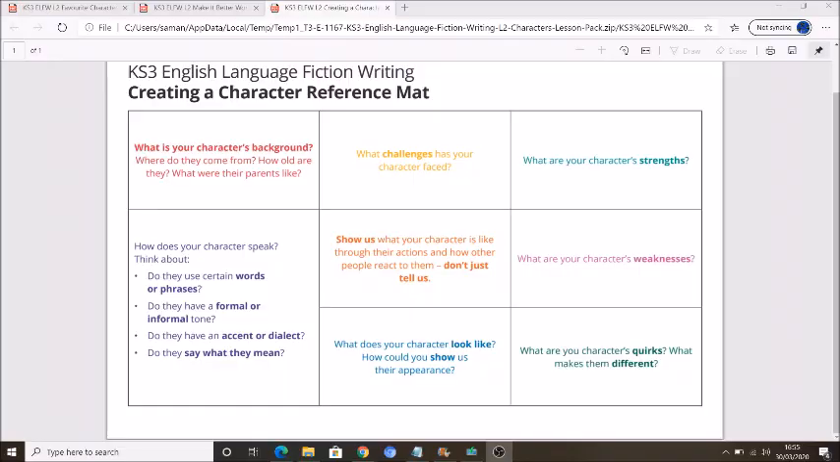Okay, so now have a go at writing a character entirely from scratch. And you can use one of the character cards that come in the lesson pack. Or alternatively, if you want to draw them entirely from your own imagination, then feel free to have a go at that as well. It may help you to use the Creating a Character reference mat, which is included as part of this pack.